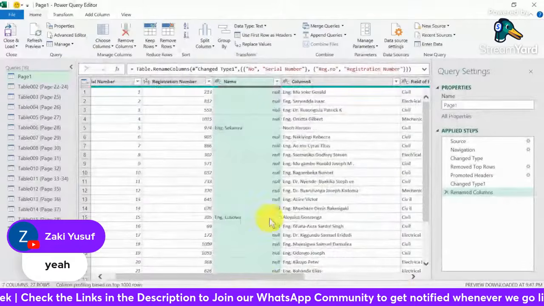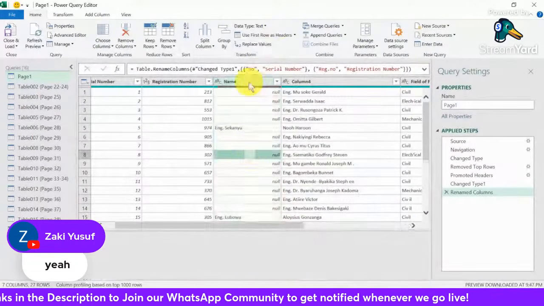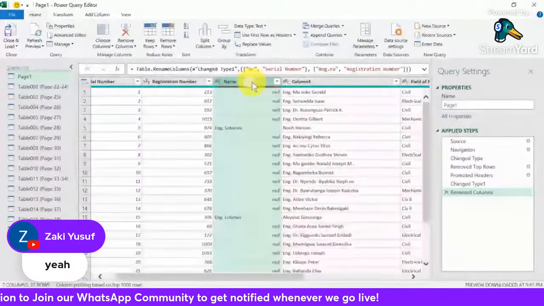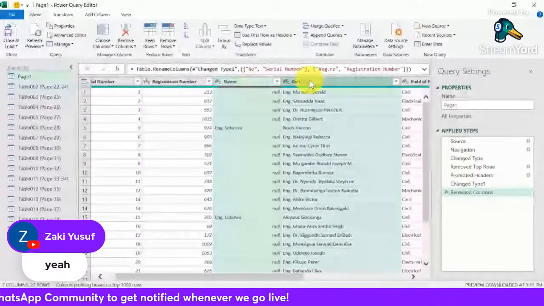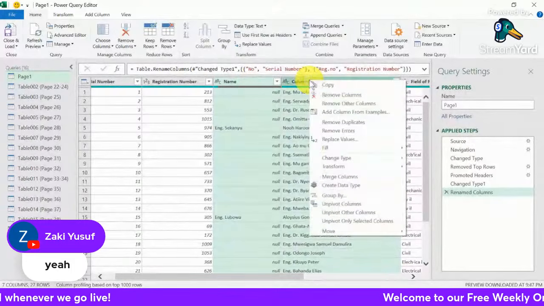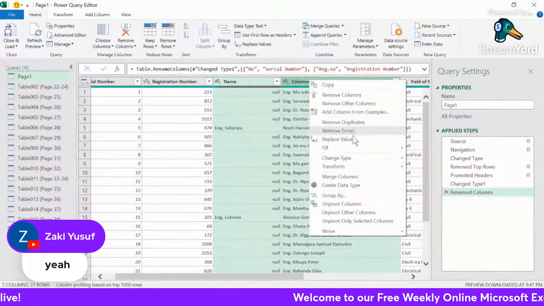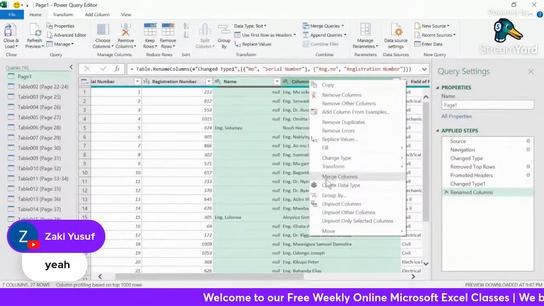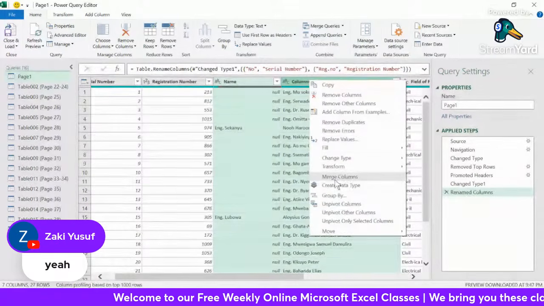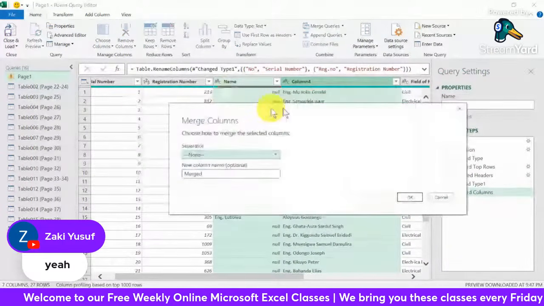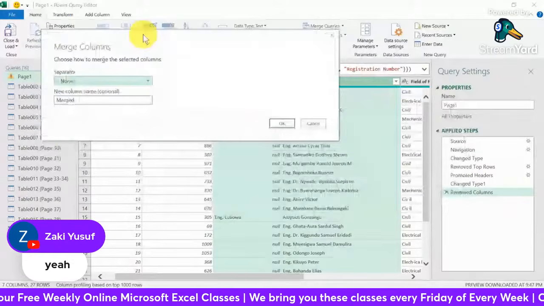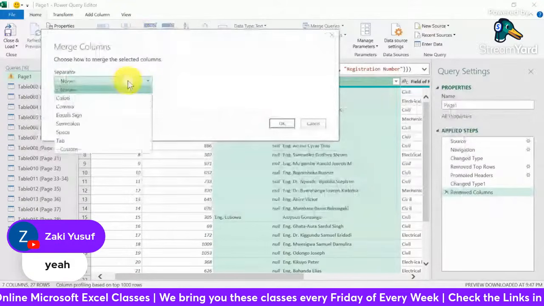So how do we combine these columns? I click on the first one and the second using the control key on my keyboard, and I right mouse click and say merge columns. We need to merge them, merge columns. And once this one opens, or the dialog box launches here, I need a separator. Of course, the separator will be a space.